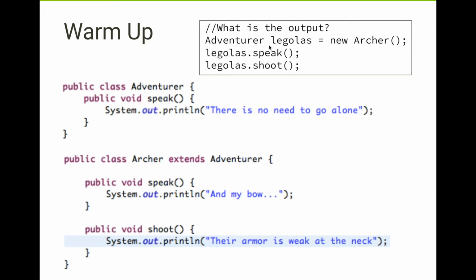All right, Legolas is going to speak. So let's see, Legolas is an adventurer. But wait, is he an archer? I don't know. Is he going to say there is no need to go alone, or is he going to say and my bow? And the answer is, since we created an archer, it's going to say and my bow. And then when we shoot, clearly it's going to say their armor is weak at the neck.